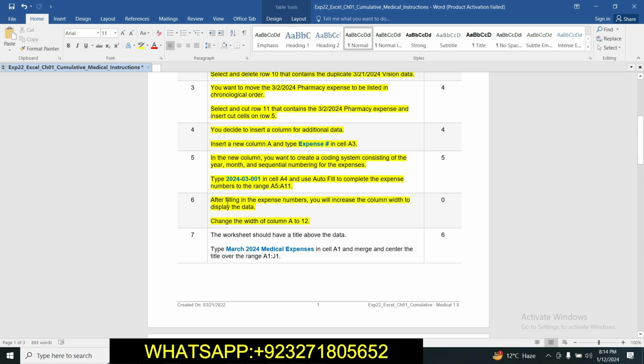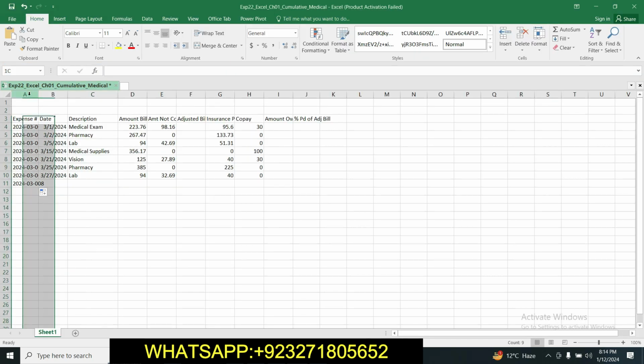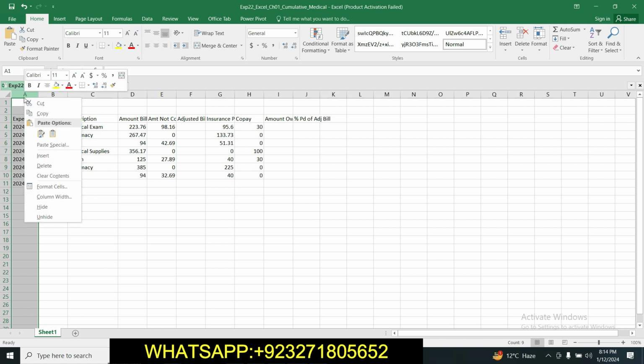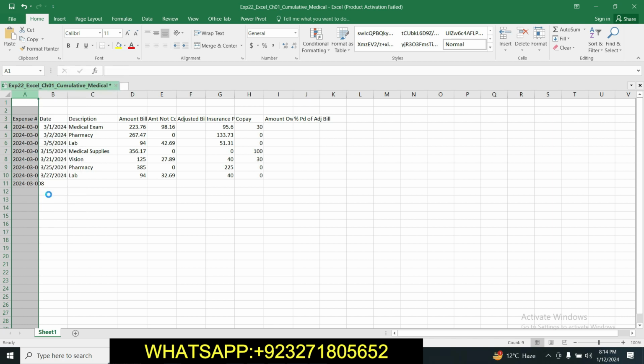Step number 6 is that after filling in the expense numbers, you will increase the column width to display the data. Change the width of column A to 12. Basically, in this step, after filling the expense numbers, we will have to increase the column A width. So go to the Excel workbook and select column A. We have to increase this width, so right click on it and select column width. Change this value to 12.